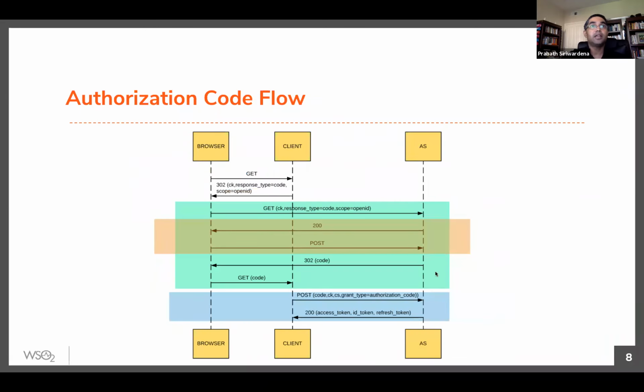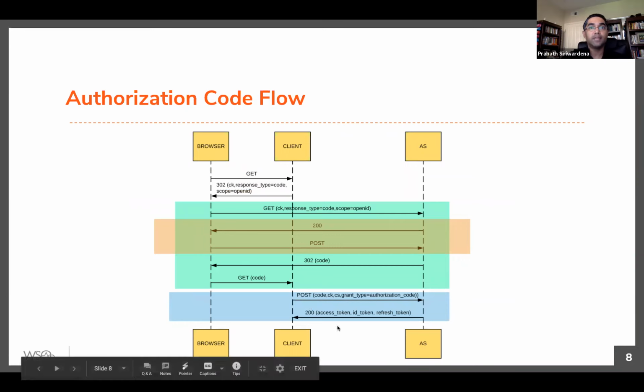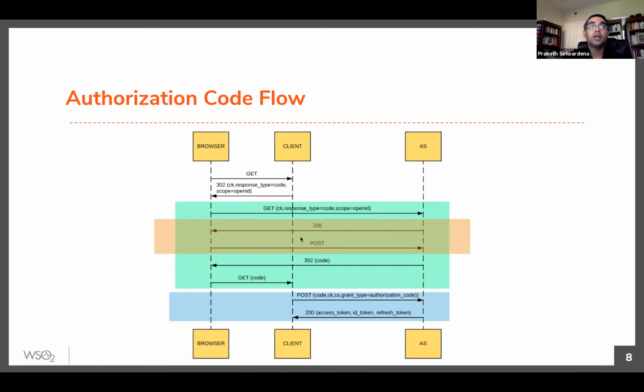This is a sequence diagram of the authorization code flow. The same thing, right? You can see how the exact interactions happen between these three entities: the browser, the client, and the authorization server.